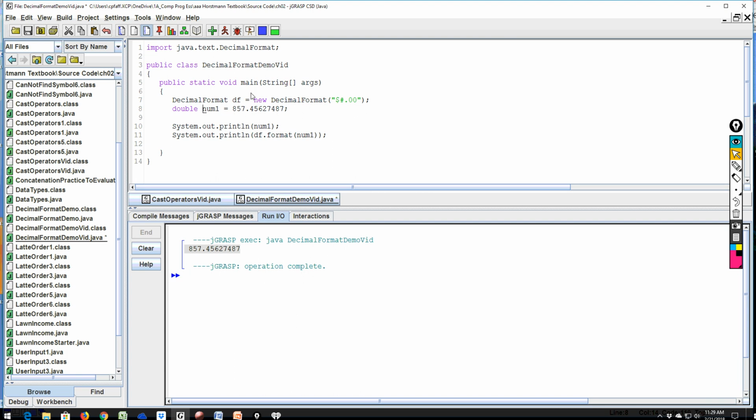The second thing that you want to know is that you have an import statement that goes above the class header, just like the scanner class one did. It's the same idea. And so this is your import statement, so you should write that down in your notes. You have that as a reference. Import java.text.DecimalFormat; So that's going to be important.